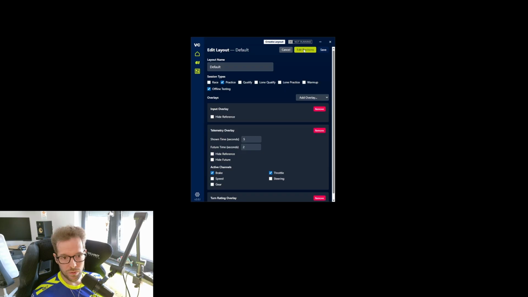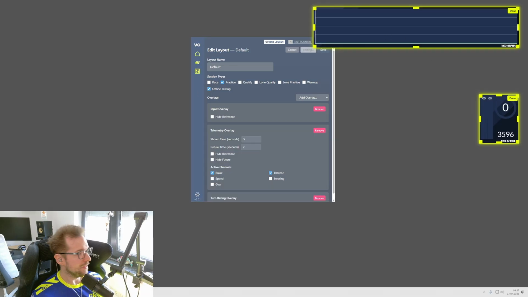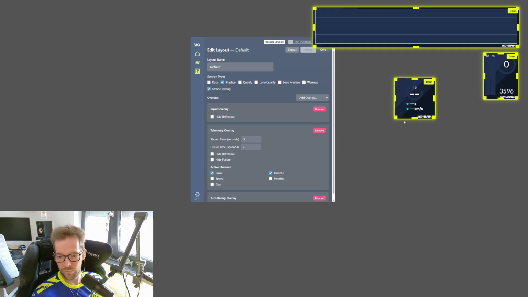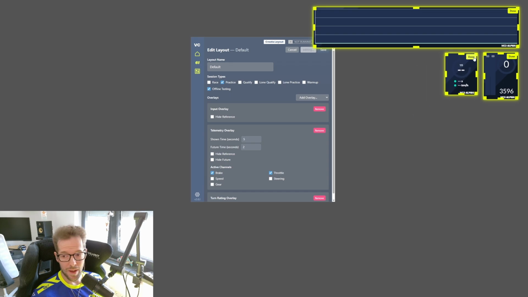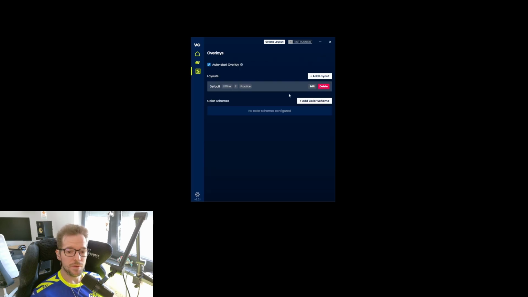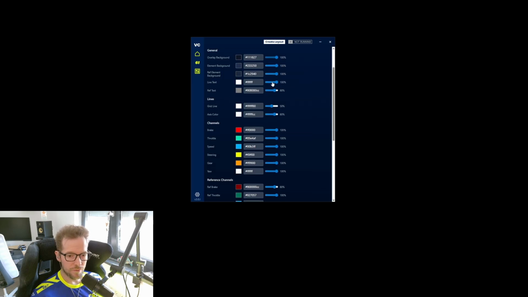I then go to edit positions. I can then set up the positions of my overlays, resize them if needed, and click done when I'm done. Click save to save the layout.